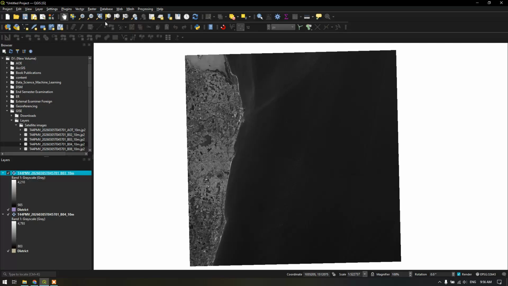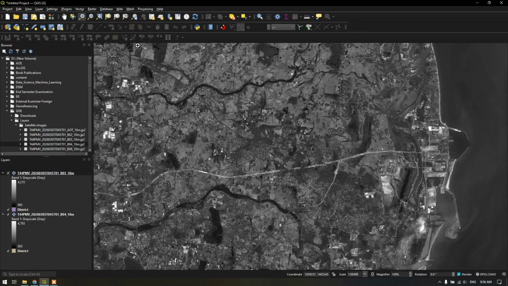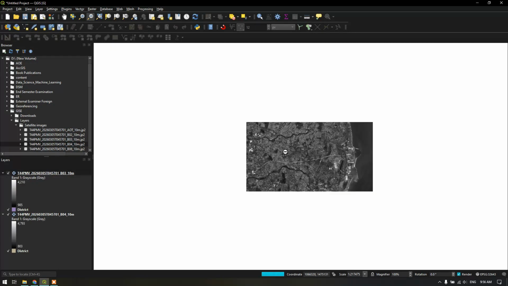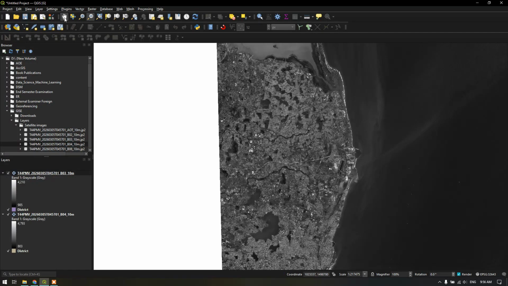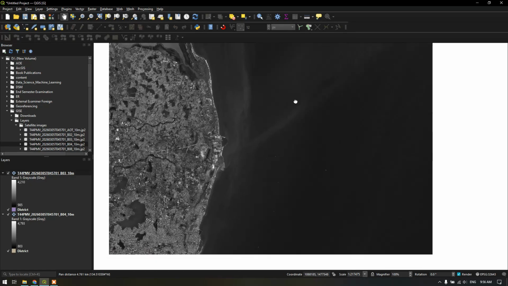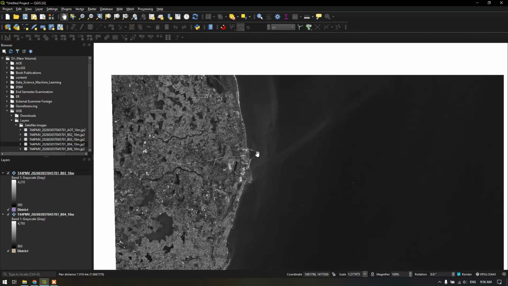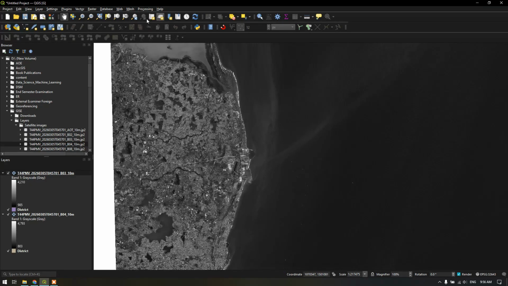You can also use this toolbars, right? For example, if you want to zoom into a particular location, you can just zoom in or zoom out. Likewise, you can navigate from one place to another place. Likewise, a lot of tools are available. If you are interested, you can just tell me. I will make more videos on this.